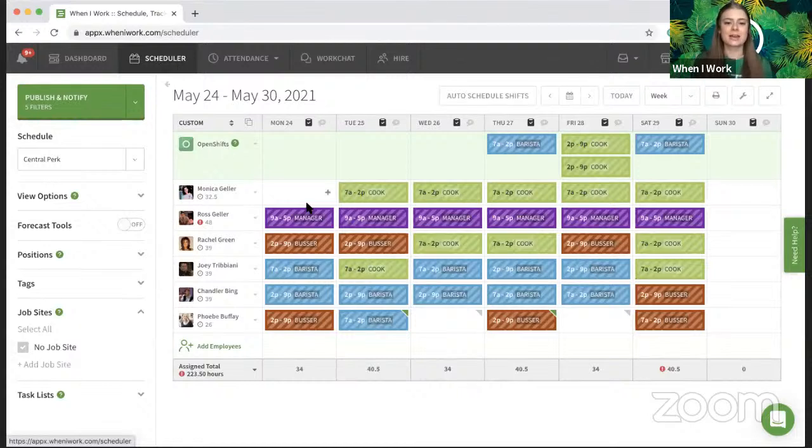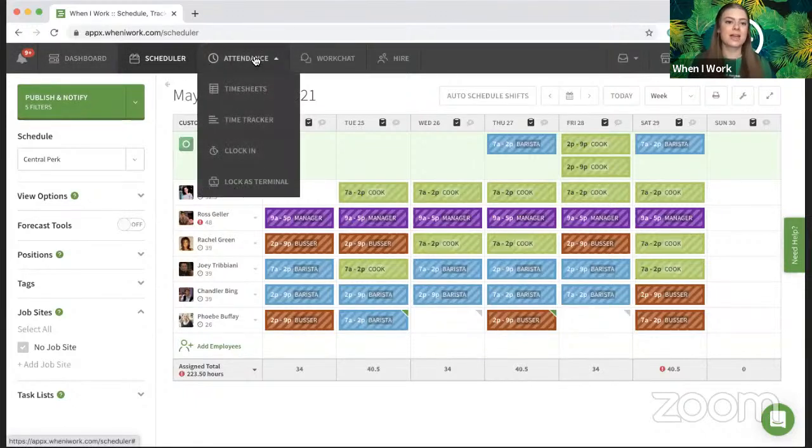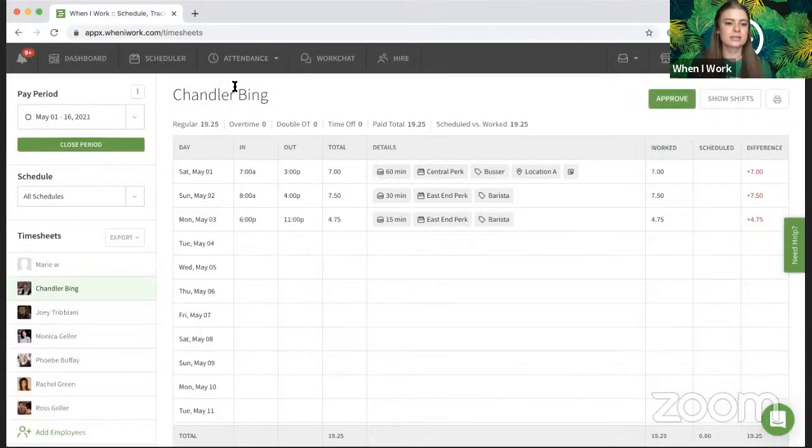So in the scheduler, again, this is where you can set your shifts, so when your employees are supposed to work, publish out those shifts, notify and alert your employees, and remind your employees to work those shifts. And then using the attendance tool, this is how your employees can clock in and out for their actual work times. So by just hovering over the attendance tab, I'm just going to click into timesheets to show the landing page and to give you a little tour of our attendance tool.